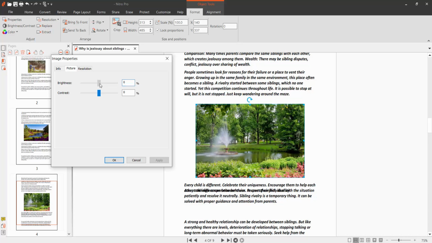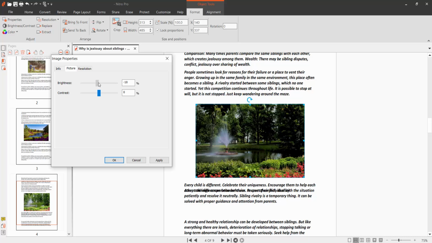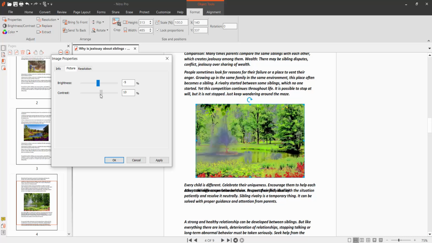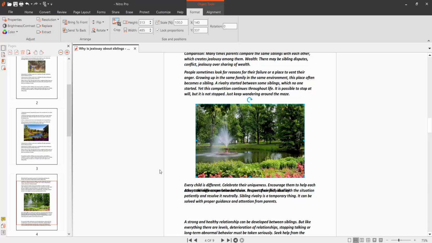Now here, you can increase this brightness, you can decrease, and this is contrast, you can increase or decrease this contrast, and see how this image looks now. Select OK and apply, and see this.